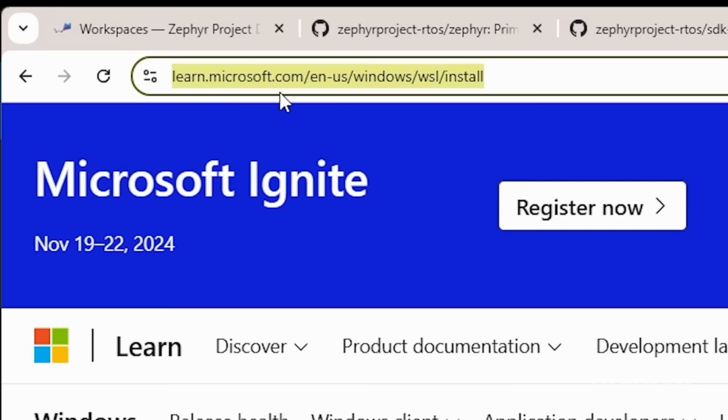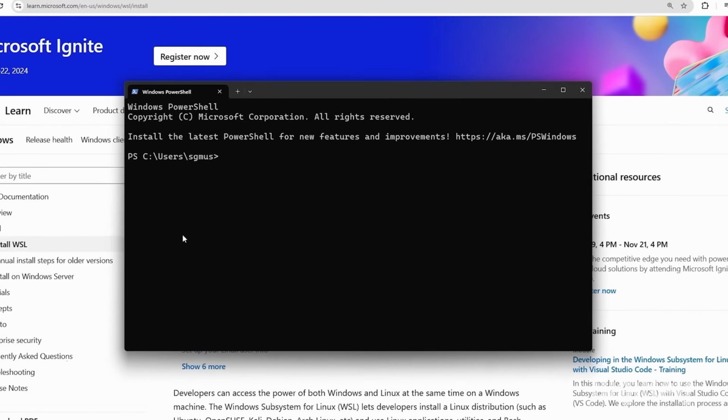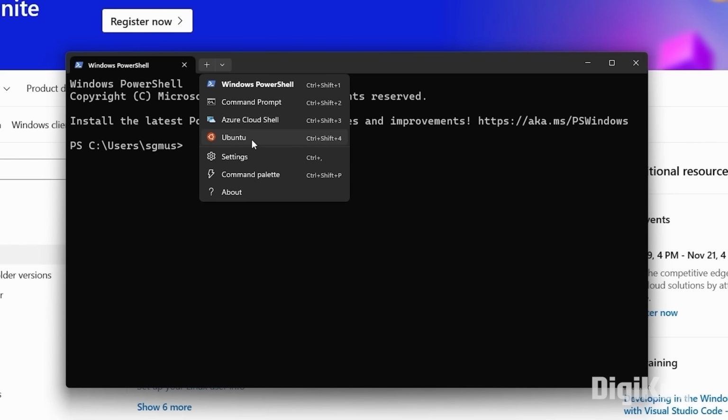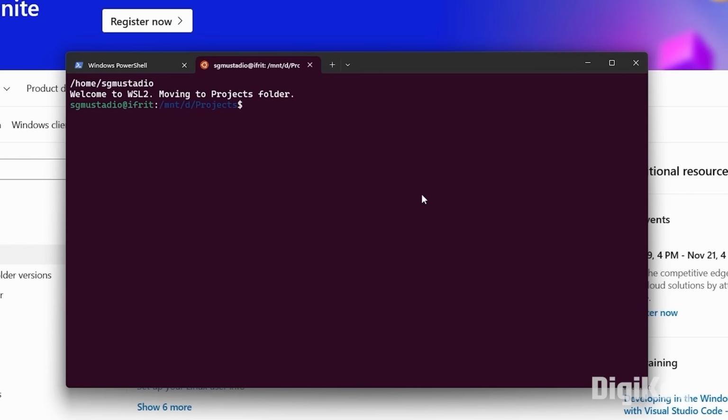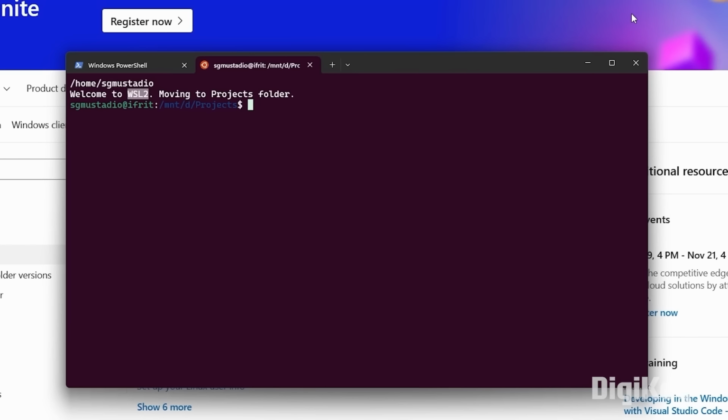Just head to learn.microsoft.com/en-us/windows/WSL/install and follow these directions. If you bring up a command prompt, I will be showing PowerShell by default. For Windows, you should be able to drop this down and go to Ubuntu, and this is how you know WSL is running, specifically WSL2. That's the Windows subsystem for Linux. Make sure that runs, and then you can install Docker Desktop and make sure this is running in the background so that we can create our image.